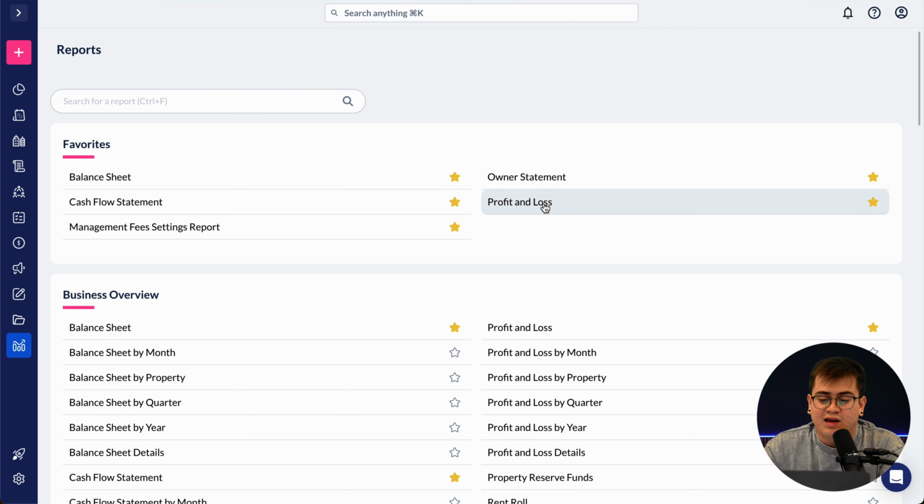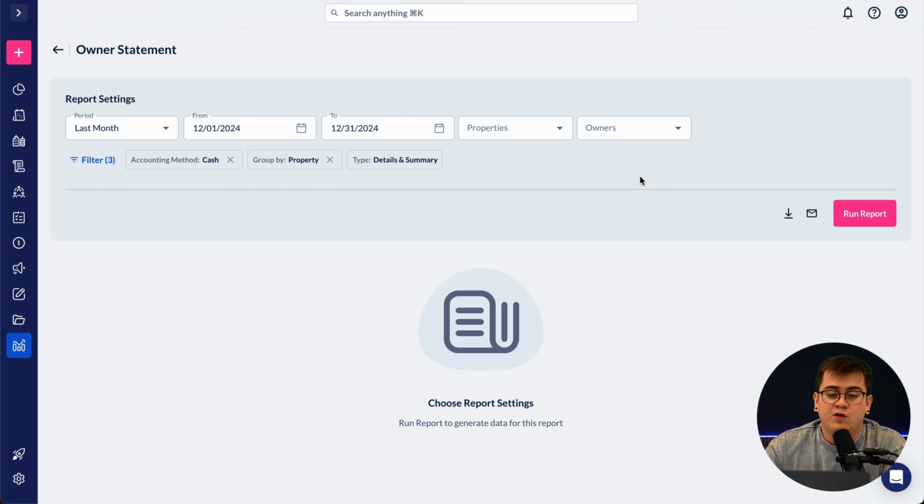I will let you know that the cash flow statement and the owner statement are pretty much the exact same thing, but the owner statement is just a cleaner view for your owners to see. Now, if you have invited your owners to the portal, then they will be able to access the portal on their end and view this report without you having to send it out to them. But if you do want to go ahead and generate this report just to make sure that everything looks good, or to make sure that you can download it and send it out to them, you can.